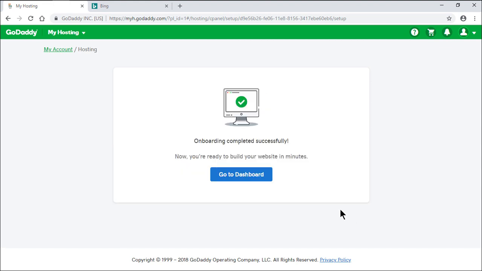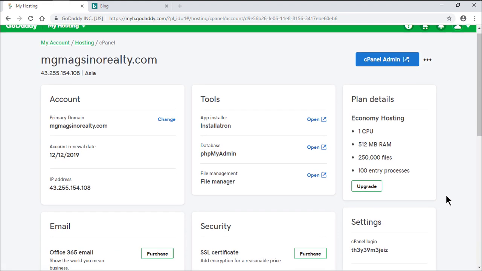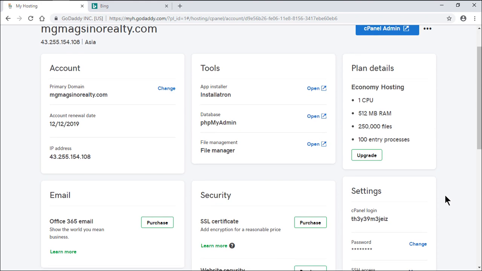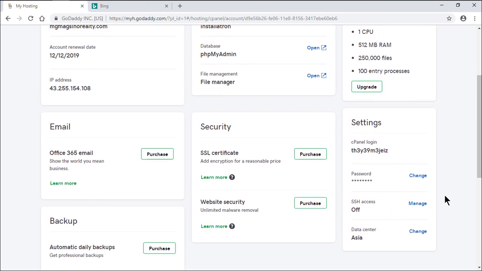Alright, so we're done with the setup. Click on the Go to Dashboard button. And that's all there is to it. Welcome to your cPanel account dashboard. Now that you have your cPanel account properly set up, managing your web hosting account will be more convenient and easy.